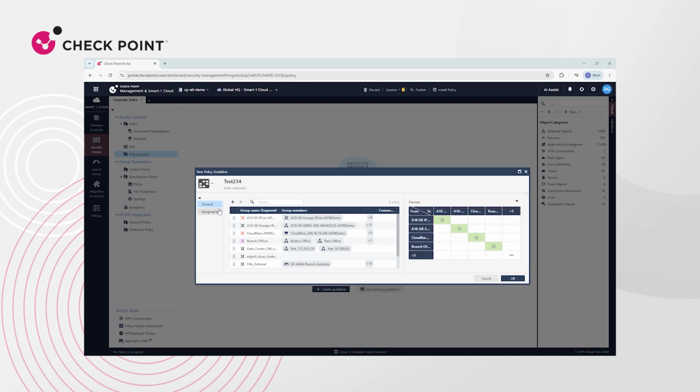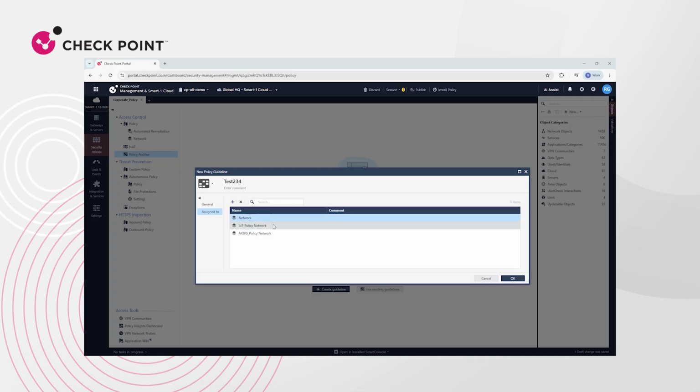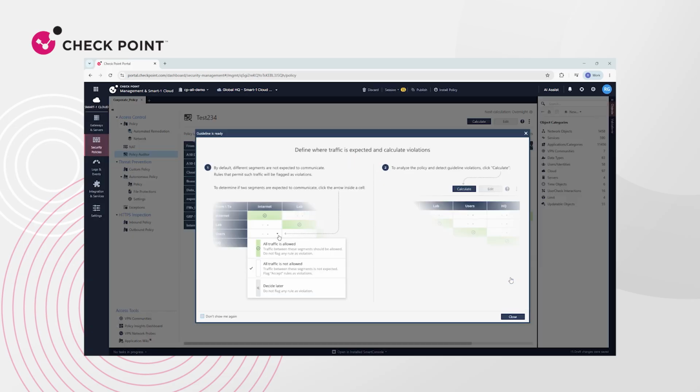In the Assign To tab, select the security policy package that will be evaluated. Policy Auditor analyzes the selected policy and compares its implementation against the segmentation requirements that we define throughout the configuration process. Click OK to finish the configuration.